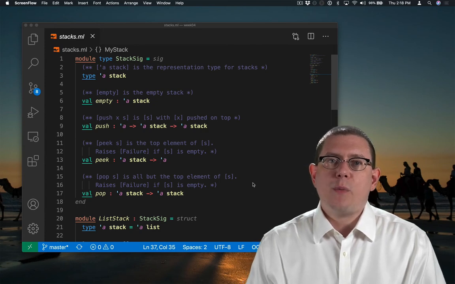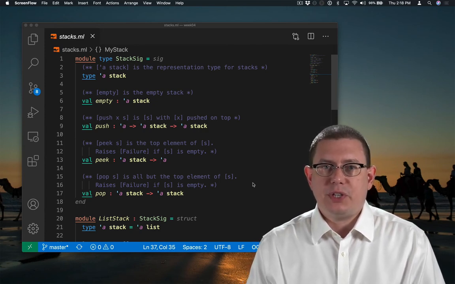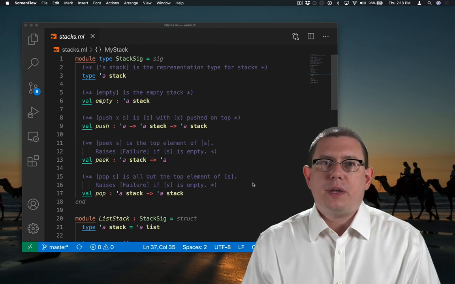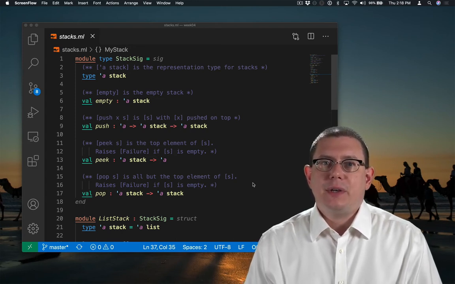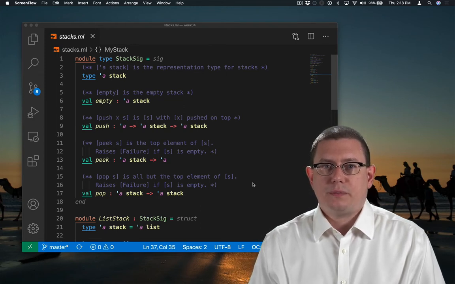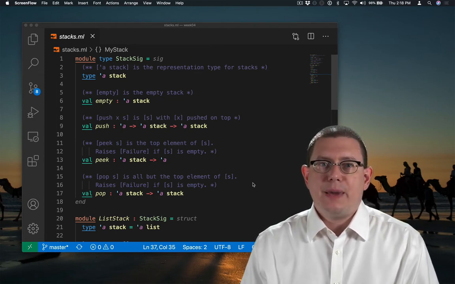Signatures provide an even more powerful encapsulation mechanism than we've seen so far. Recall that if a signature doesn't mention any names, then when a module is sealed to that signature, those names are not exposed to the outside world. This applies to types as well.